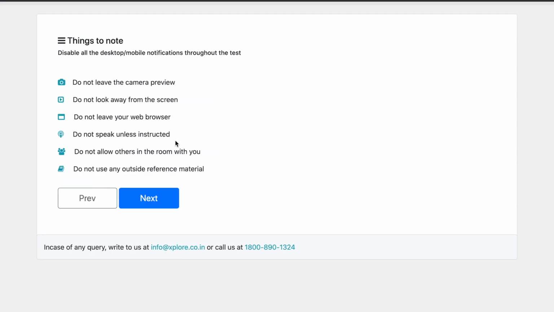And a few things to note: you should not leave the camera preview, and you should not look anywhere else except the screen, and you're not supposed to move out of the browser. You're not supposed to speak, and except you, nobody should be in the same room, and you should not use any other outside material.